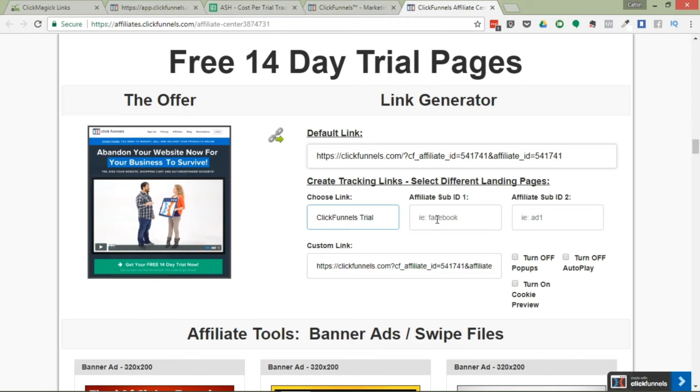Now this is super important, what we put in these two sub ID fields here. This is the magic that's going to let us track exactly which solo ad vendor, which original click resulted in ClickFunnels trials and sales. So super important to do this.